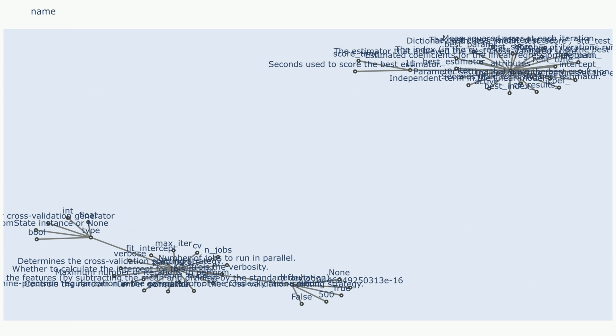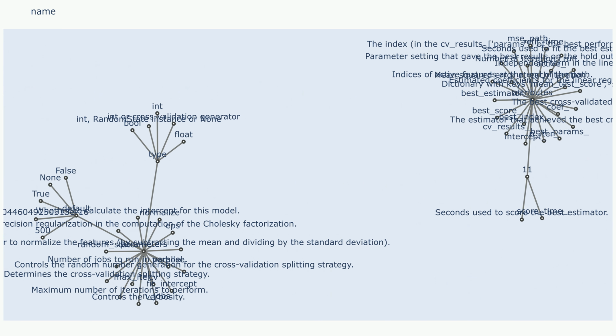Refit time: this float value stores the time in seconds taken to train the best model using all the data. Score time: this float value represents the time in seconds taken to calculate the score of the best model on the training data. In essence, LarsCV provides a principled way to find the optimal complexity for a linear regression model.